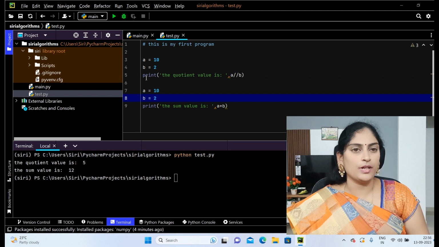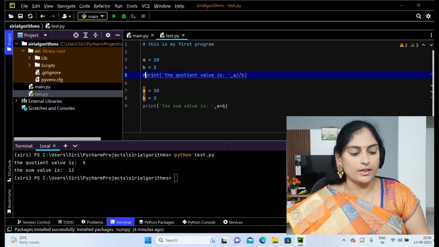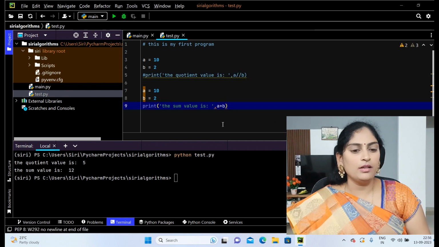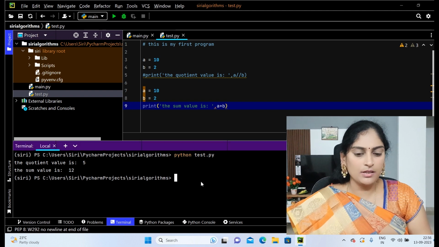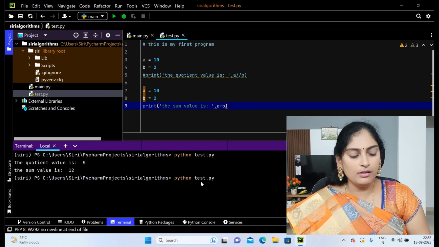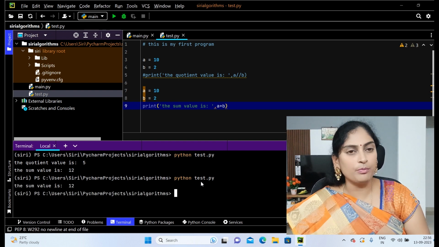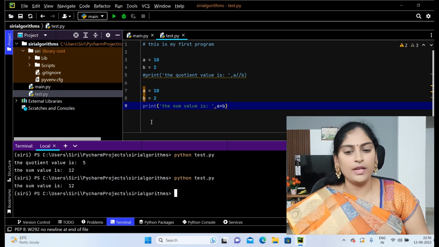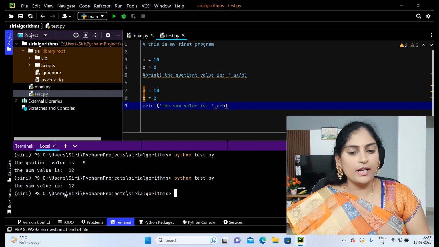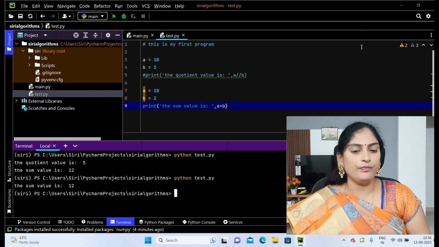Both get executed. If you don't want the previous program, just block it using the single hash commenting. Now you can save it, come to the terminal, and write python test.py, the file. Execute. Only the current one gets executed. This is generally how we write a program in the PyCharm Community editor.